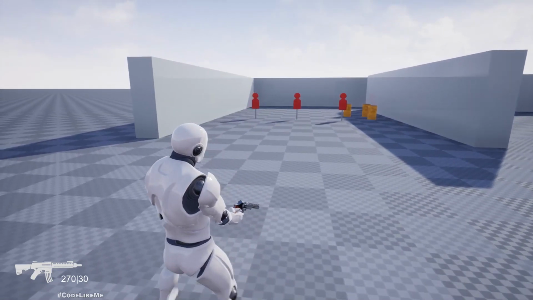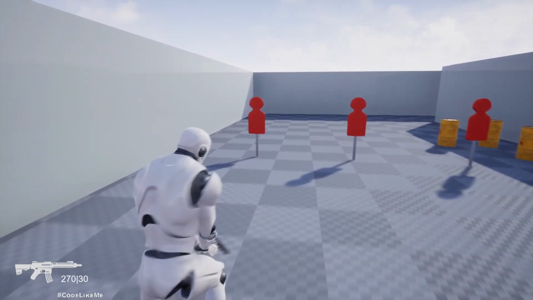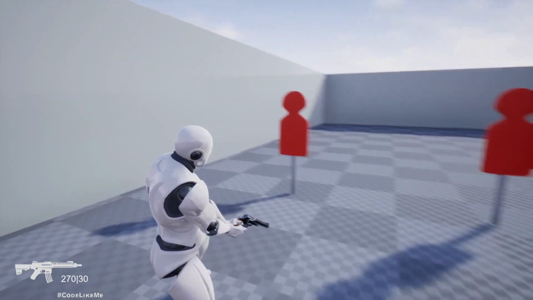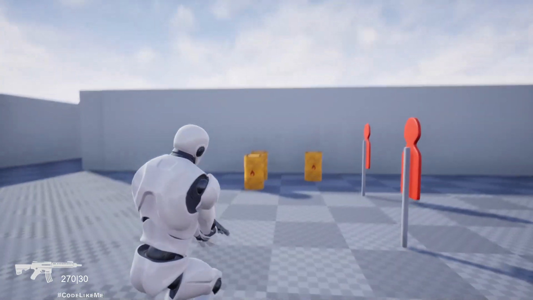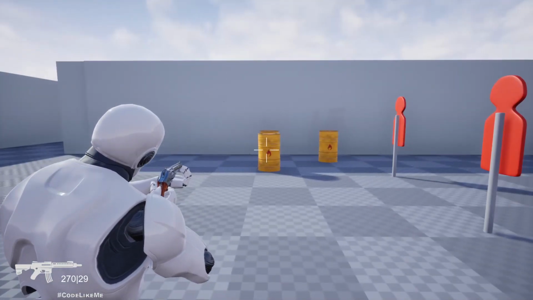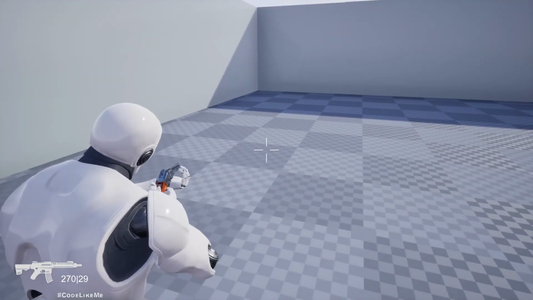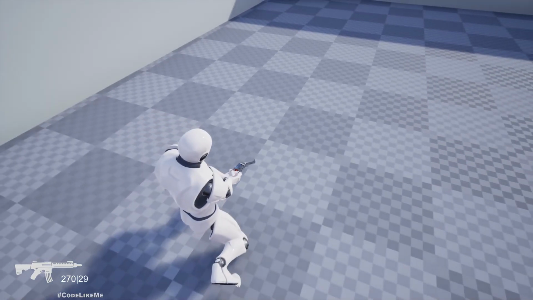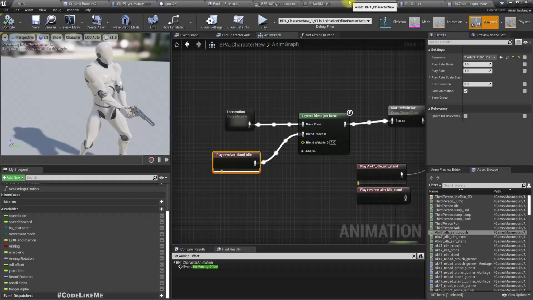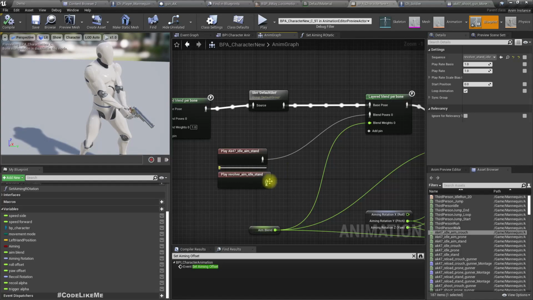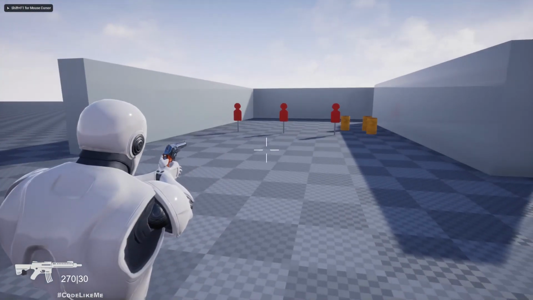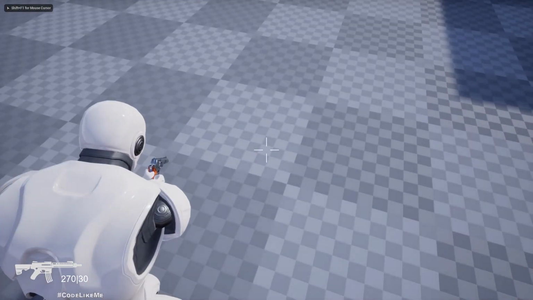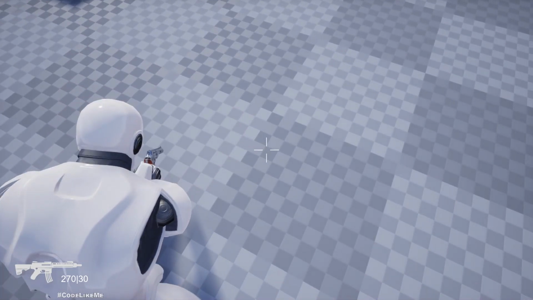I can move around, run, crouch, everything is working, and I can shoot. Oh, one issue. Oh wait, I think here I have connected the rifle animation. Yeah, see, everything is working fine.